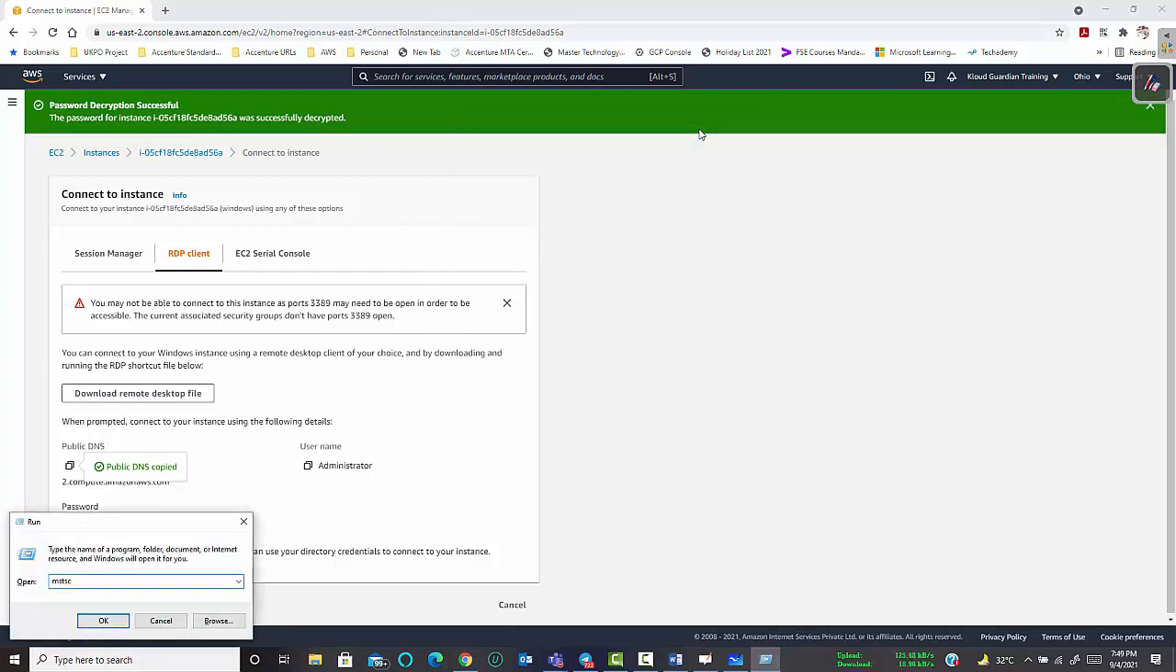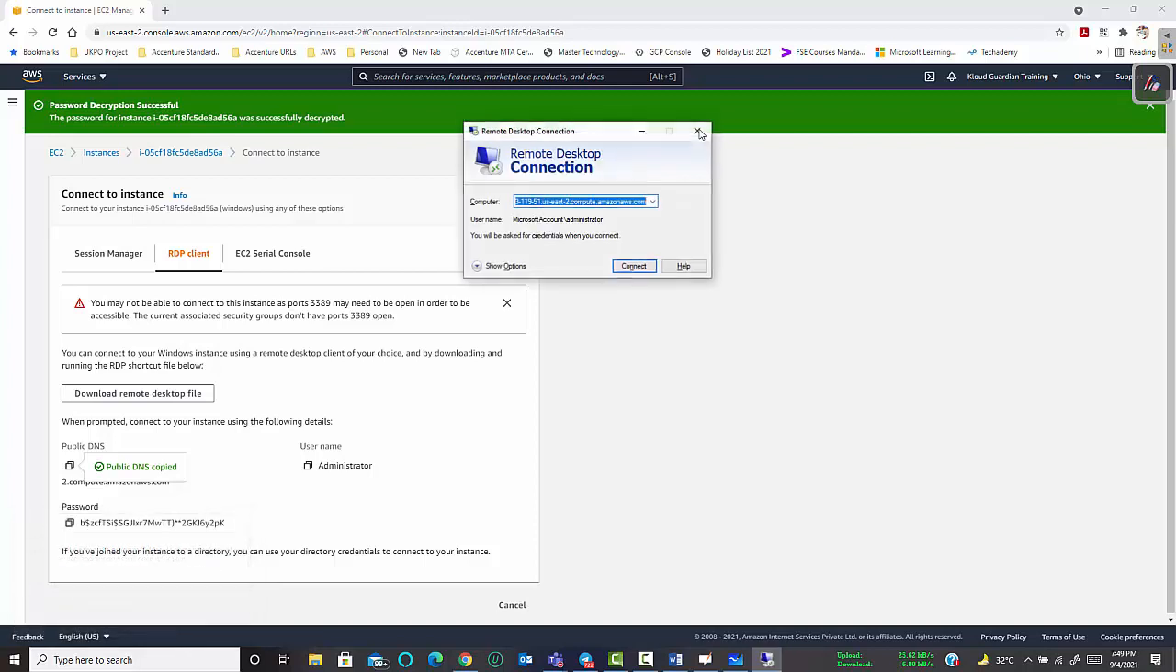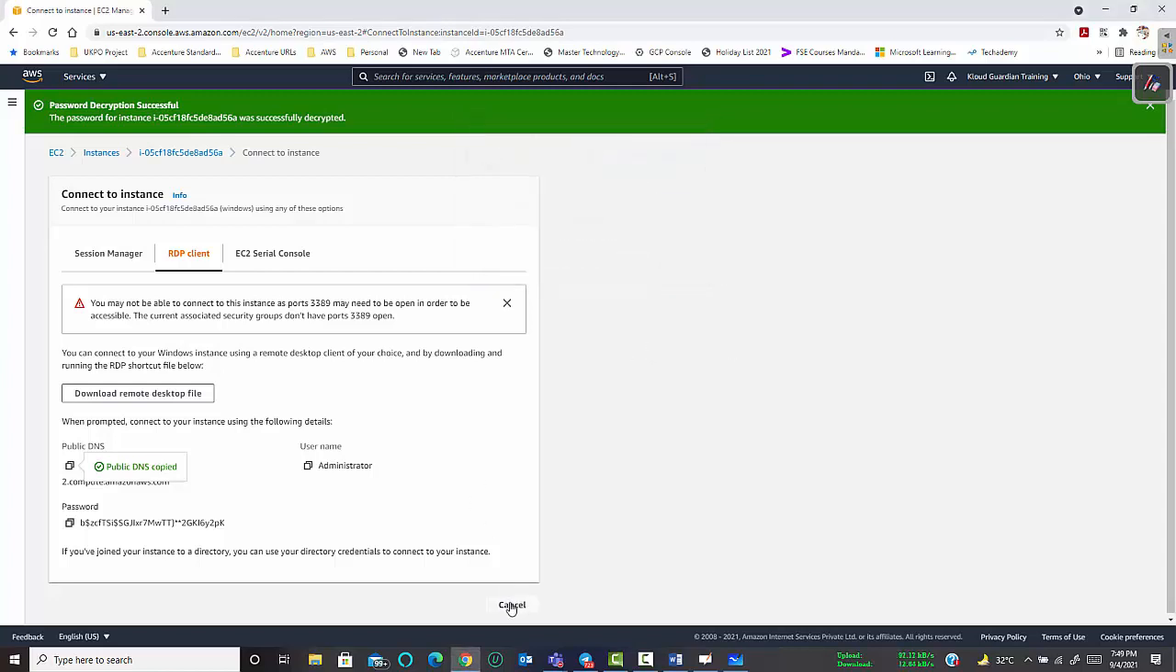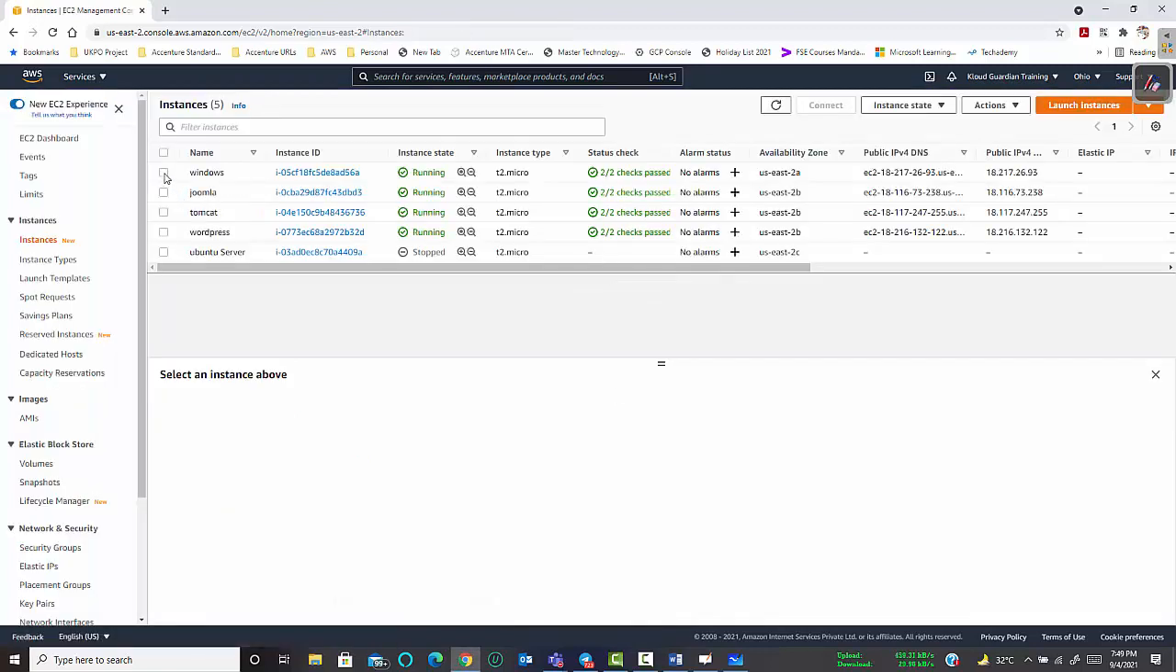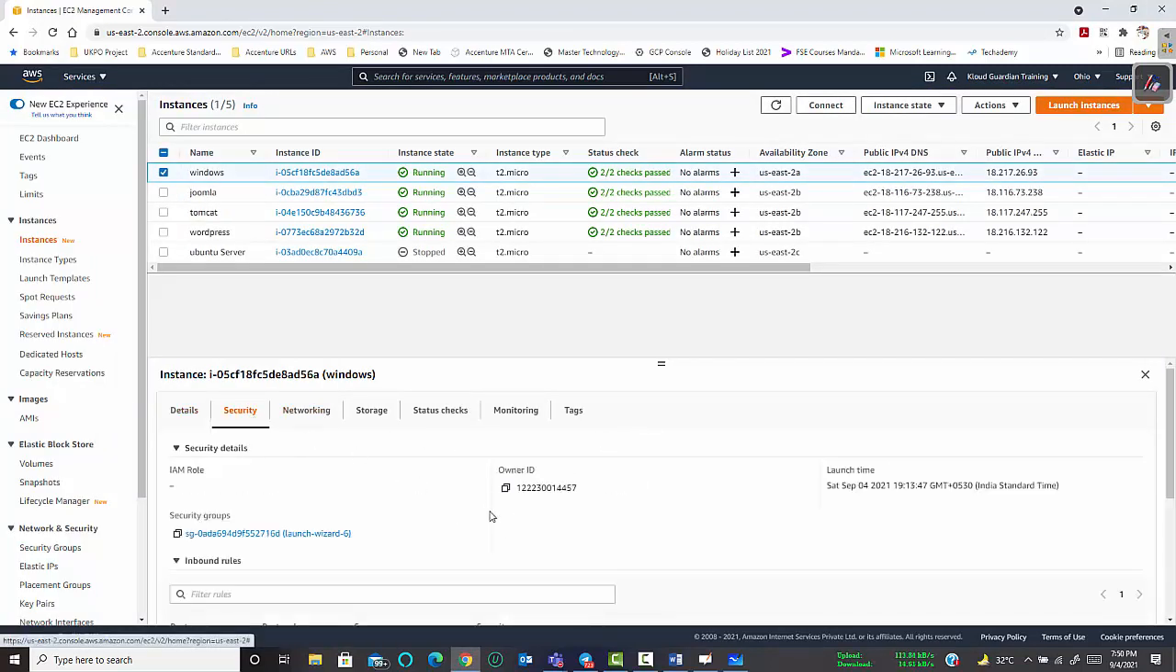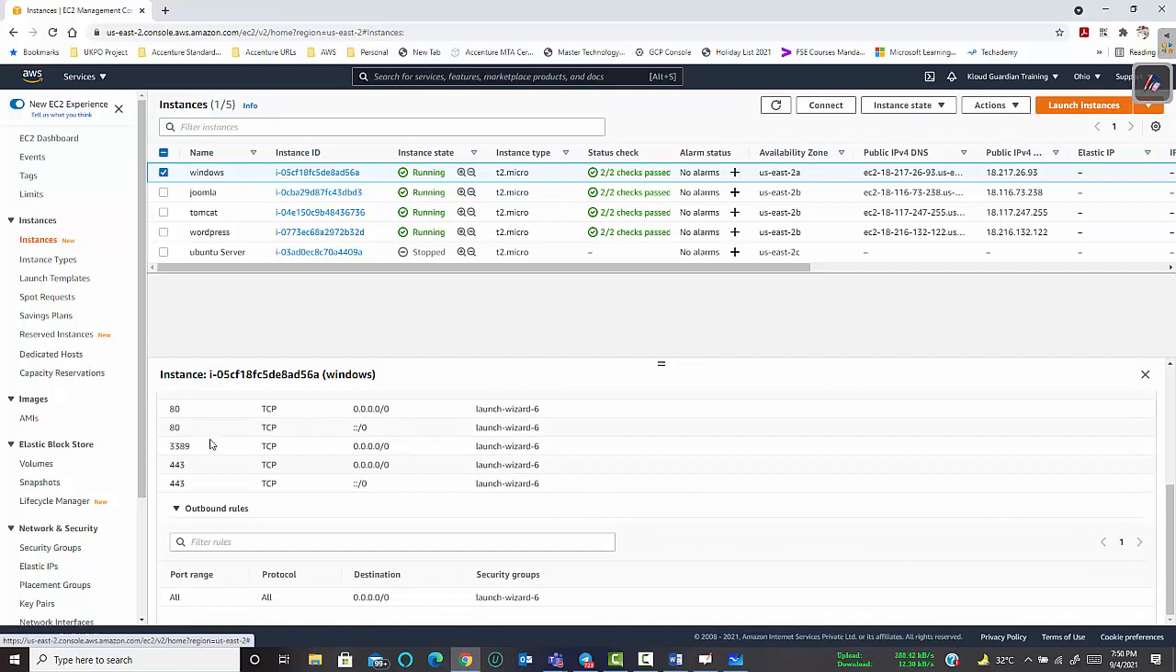Error about 33. Yeah, Daniel? The error on that page about 3389, is that regarding the security group for that particular instance, or is that just that? Let me see whether the security group is added with 3389 or not. Yeah, 3389 is added.